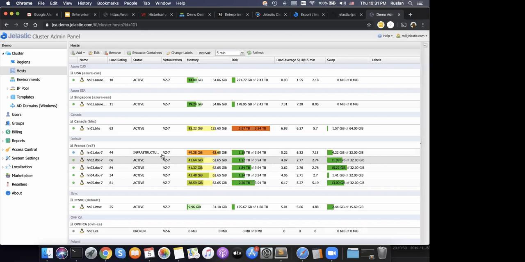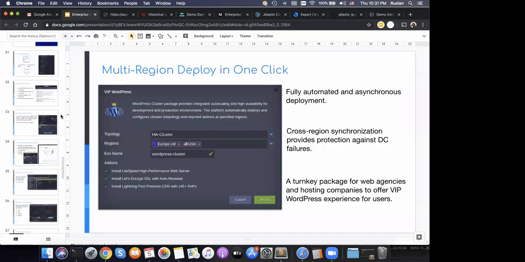Okay, thank you. And one more question about the WordPress cluster. What happens if the load balancer container goes down?